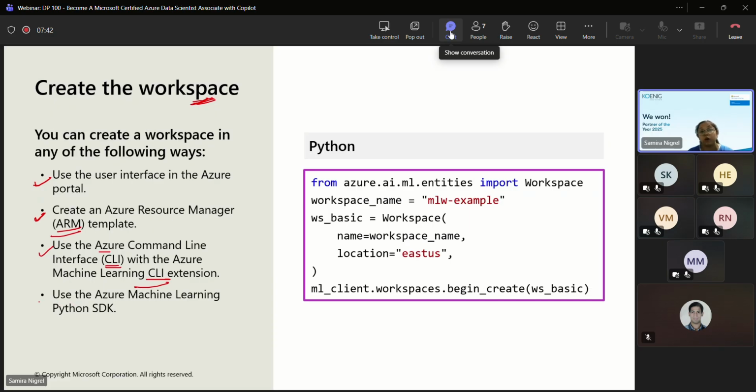Another option, if you're comfortable, is to use the Python SDK so that you can create a resource. So it is going to be the Azure Machine Learning Python SDK. A small code snippet has been provided here. What you will require is a library called azure.ai.ml.entities, import Workspace. To the Workspace class, you need to pass certain details like what is the name of the workspace, in which location you want to create that workspace. And when you pass these basic details to begin_create on the workspaces, a workspace will be provided to you.